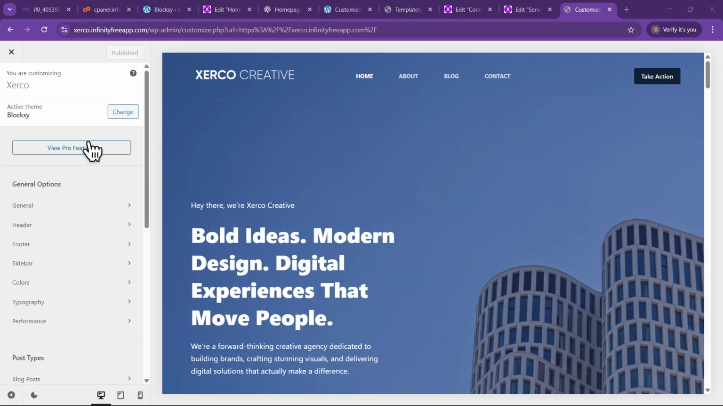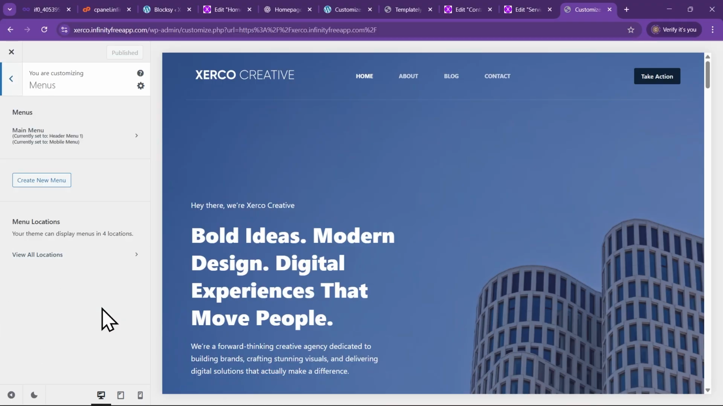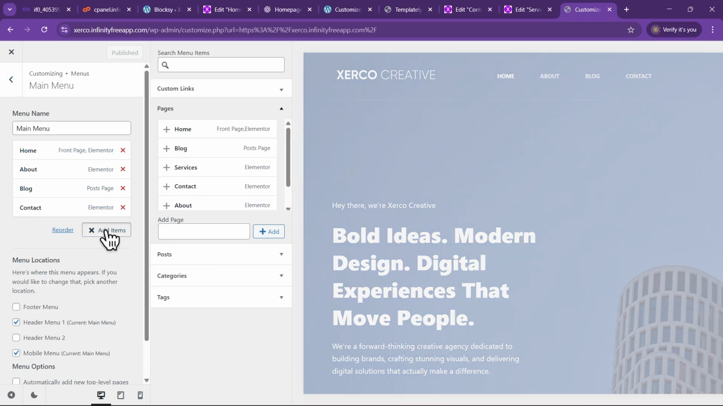All right, so over here at customize, you want to scroll down and we're going to select menus. So click on menus, and we already have some menu items right here. So just select main menu, and now you can see these are the menu items right here, and the services page isn't there. So to add the services page, let's just click on add item.